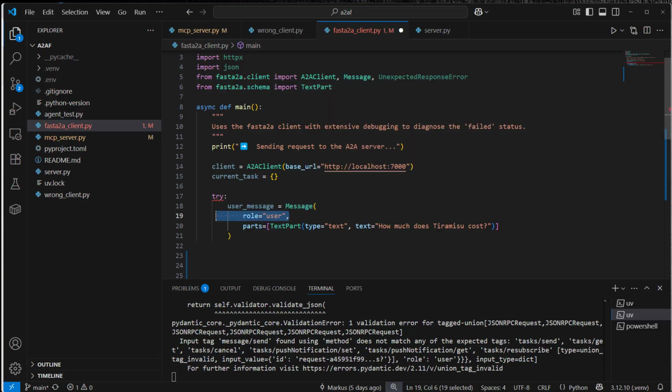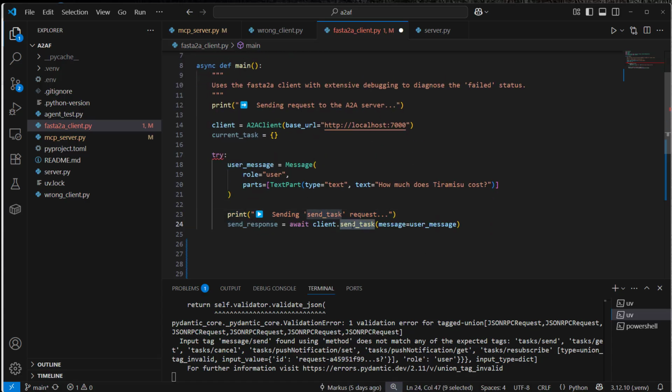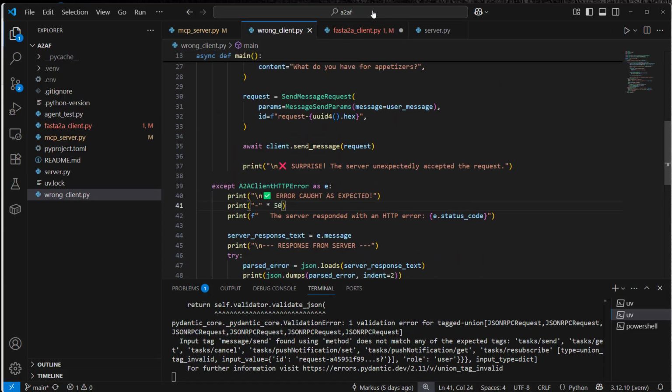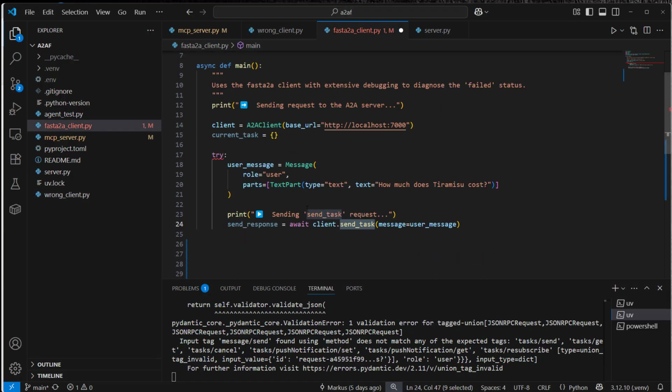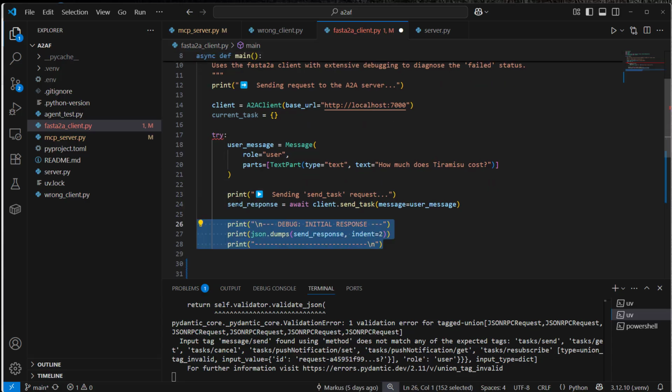This looks like this. So role is user, and here we send the information or the question, how much does tiramisu cost? Then we want to send that task, and here you can see the difference. It is not send message, it is send task. So there is a semantic difference. We can get a response, which is a complex object.